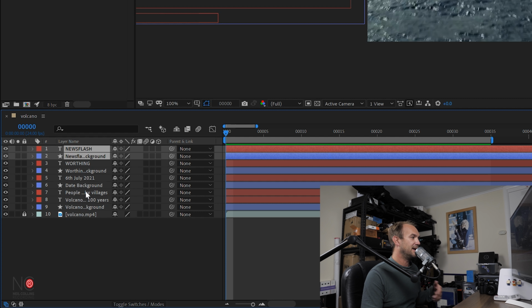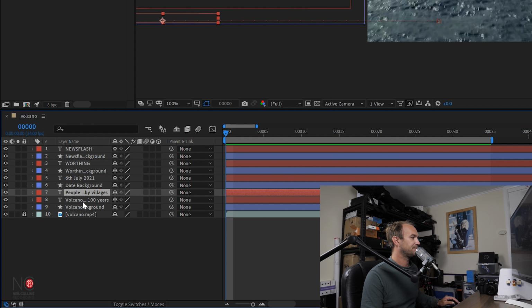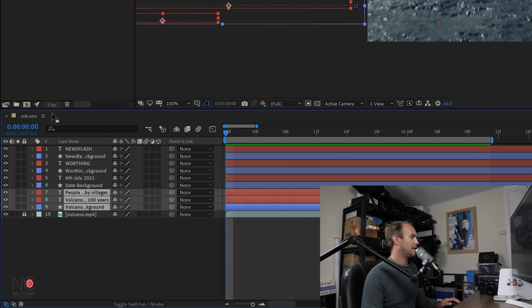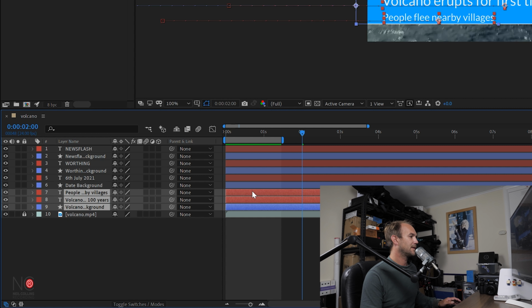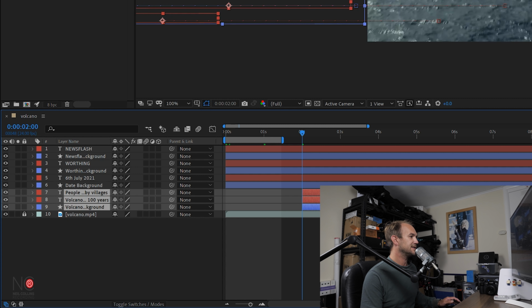Next thing we want to come in is the volcano eruption blurb. Say we want this to come in after, I don't know, 2 seconds. So we click 2 seconds, and that'll take us to 2 seconds on our timeline. I'm just going to zoom out a little bit so we can see what's going on. We're going to move all of these to 2 seconds into our project. So newsflash comes in, 2 seconds, this comes in, and then we want the rest of it to come in.